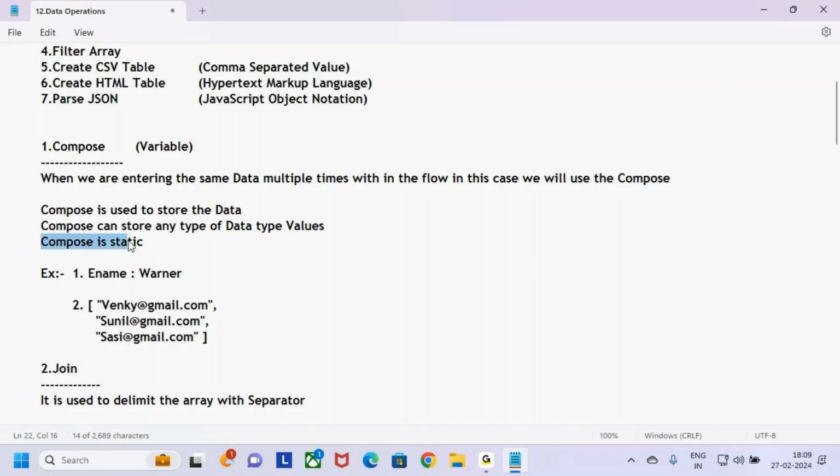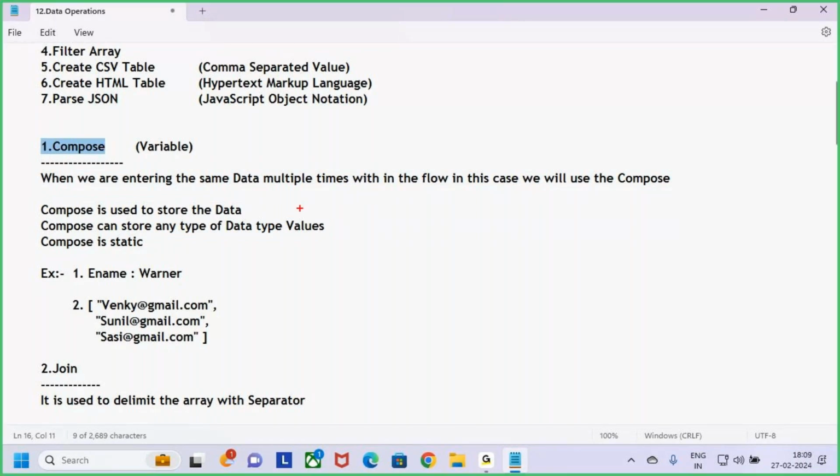Finally, one more point is that compose is static. What does this mean? You'll understand at the time of creating the flows. So these are the points to understand about compose. When to use the compose: whenever you want to enter the same kind of data multiple times within the flow. Instead of hard coding the value multiple times, store that data in one compose. Now, what data can the compose store? Compose can store any type of data values.